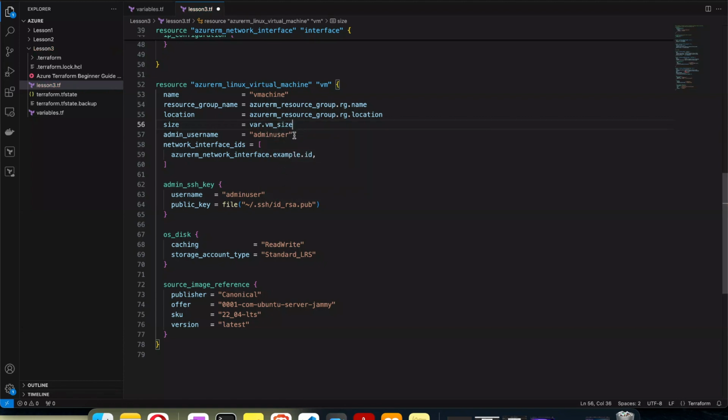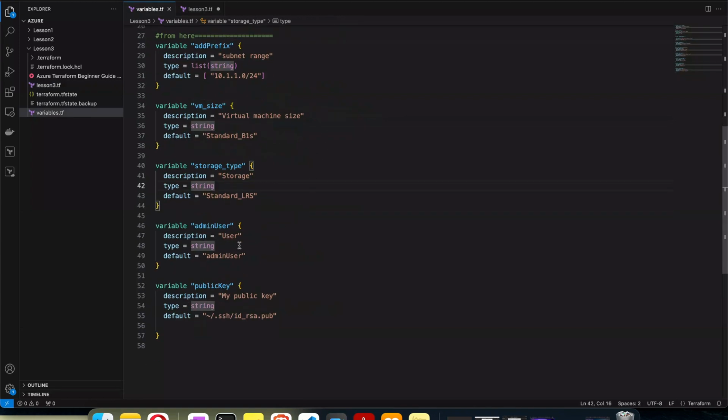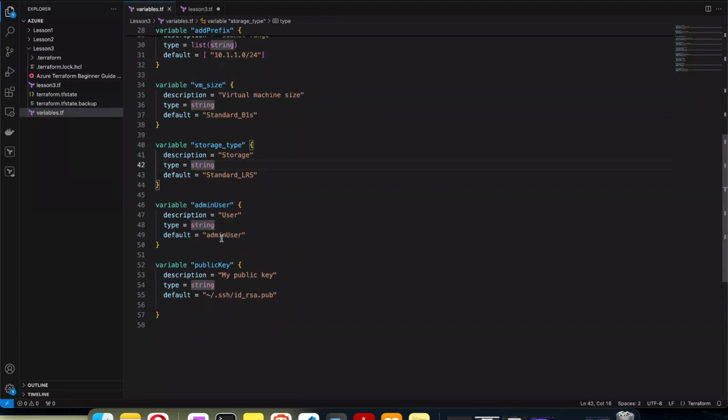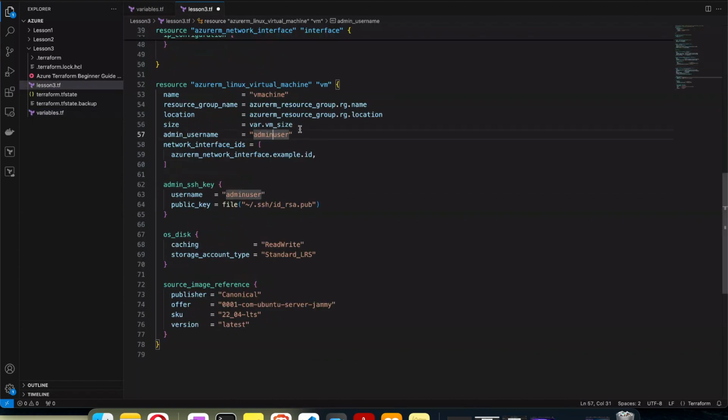And for user, we already created a user variable here, which we called admin user. We are going to use that. So let's call it var.admin user. The next thing that we need to do here is the network interface ID. Here we are going to use the Azure virtual interface.